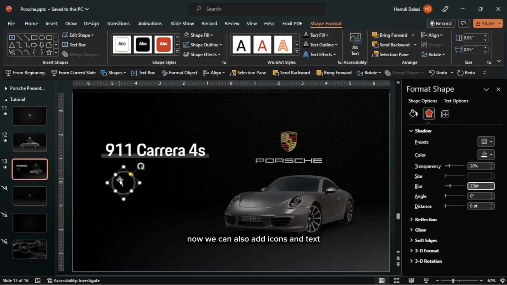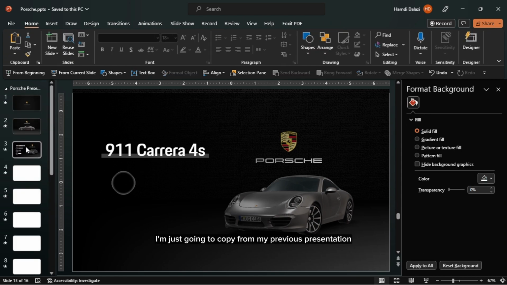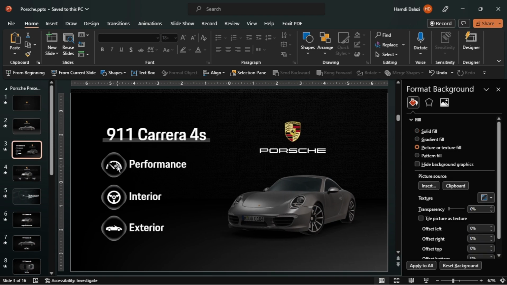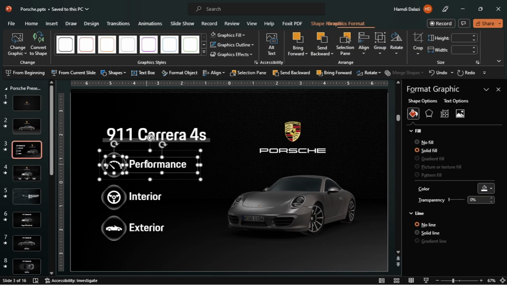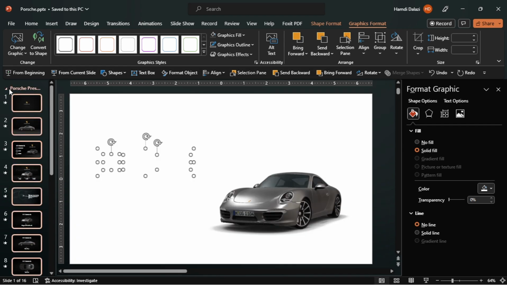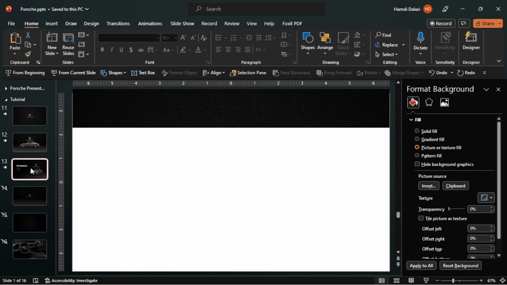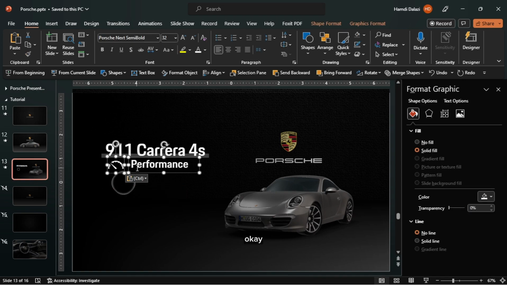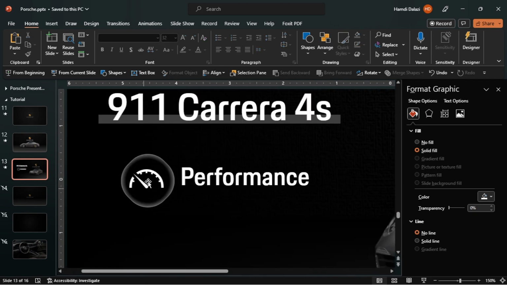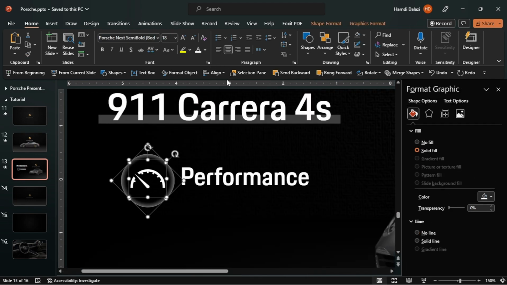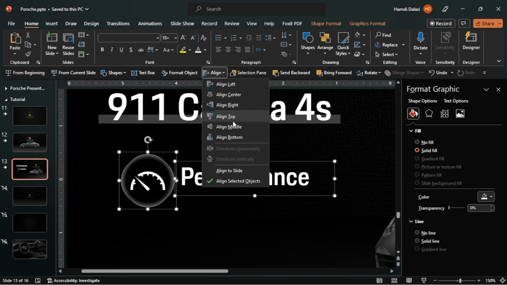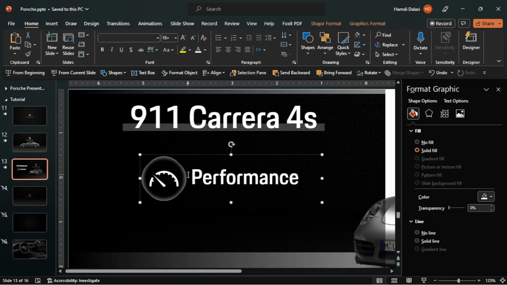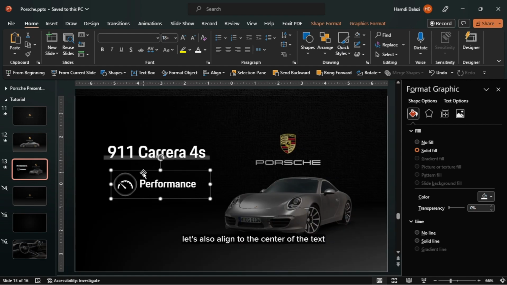Okay, now we can also add icons and text. I'm just going to copy from my previous presentation. Paste. Okay. Now let's align the objects. Let's also align to the center of the text.